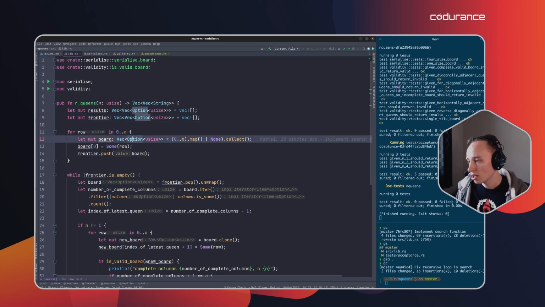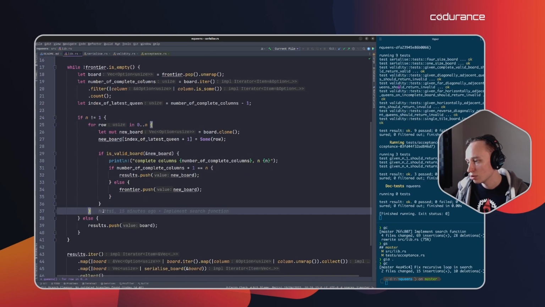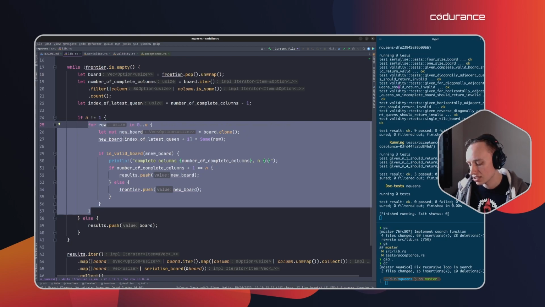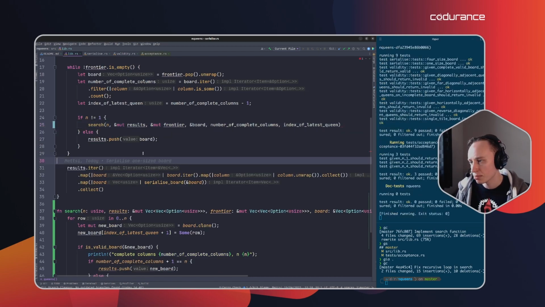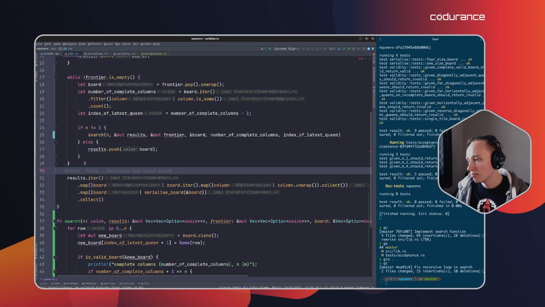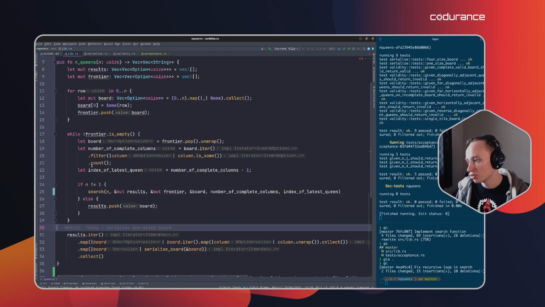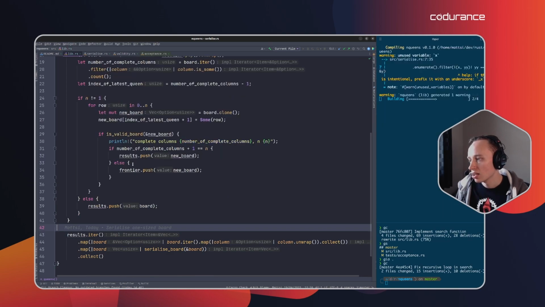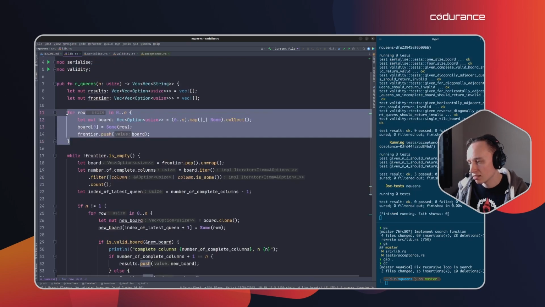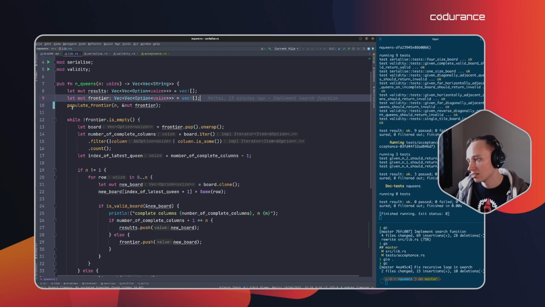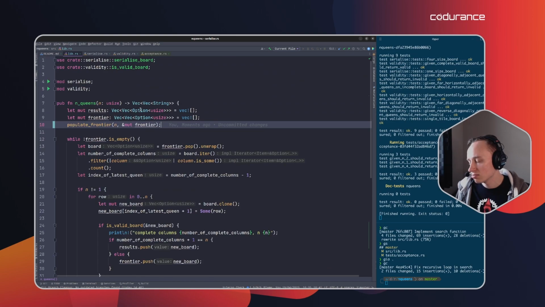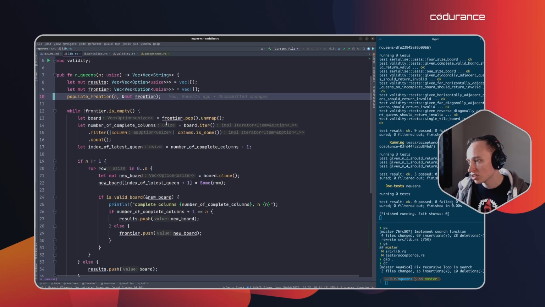Other improvements you could possibly make, for the sake of readability, it would be nice to reduce this nesting, which you can quite easily do by just extracting this to a separate method. I doubt IntelliJ will do it correctly first time. It's probably not going to pass, but oh no, it did. Nice. But then this becomes a little bit more readable, a little bit less nested, I think. And then similarly, populating the frontier is just such a minor concern. Don't really need that level of detail in this function. Keep the high level of abstraction areas separate from low level abstraction areas.